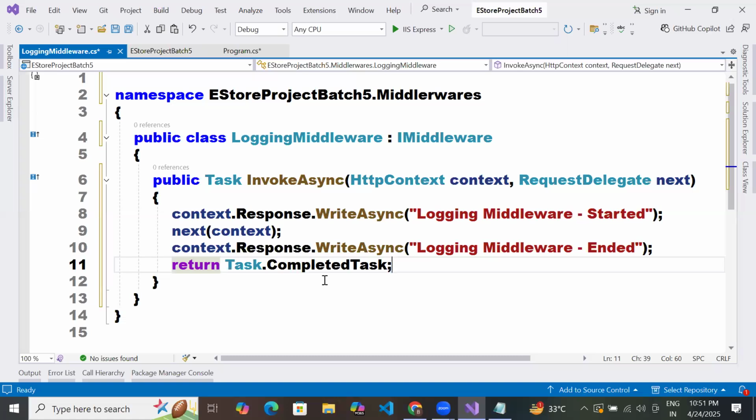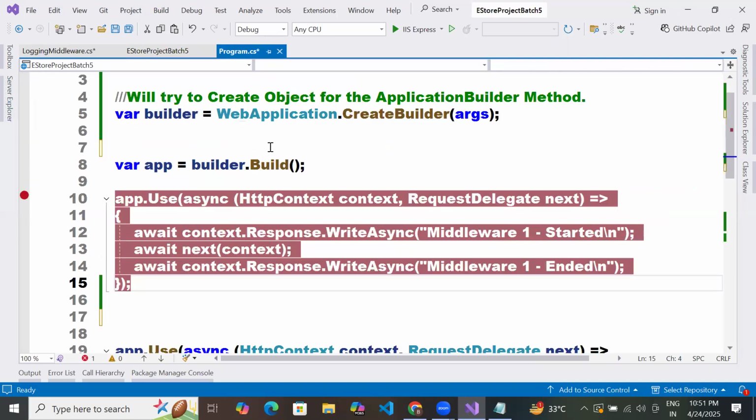Now you need to register this class. You need to register this logging middleware class in your program.cs file or not? Yes, sir. So how to register your logging class? Can anyone tell me how to register your custom class?